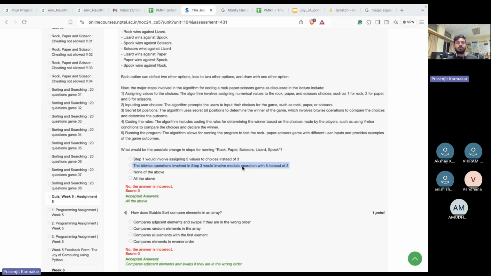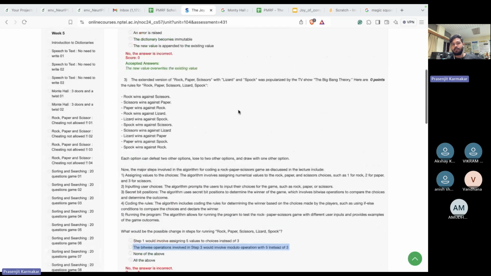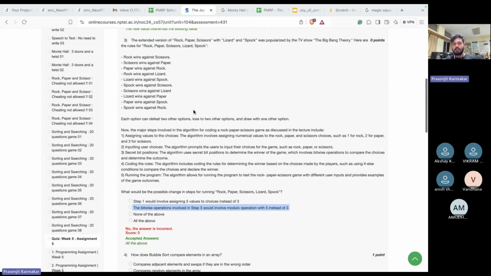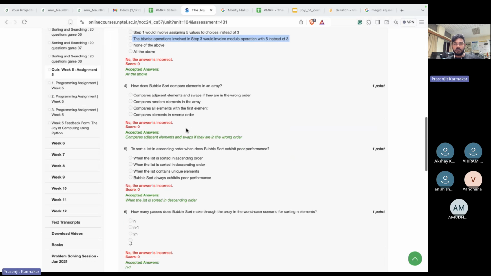Anyway, I have to recheck this bitwise operator. The bitwise operator in step 3 would involve the modulo operator with 5 instead of 3. I have to check this. But you get the idea, right? These types of questions can also come. Something is taught in the actual course material, and then you have to modify or add some functionality to that code. What will be the changes? How does bubble sort compare elements in an array?